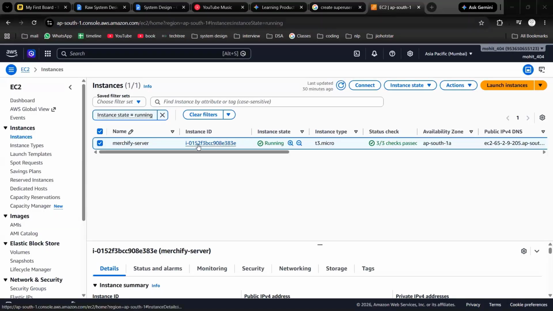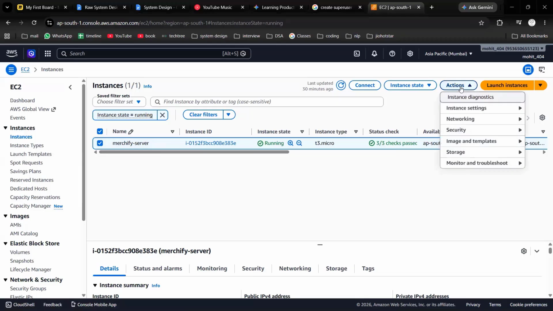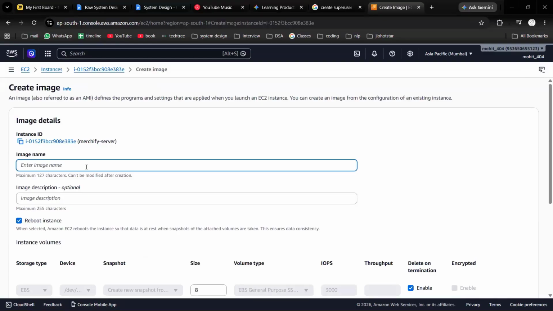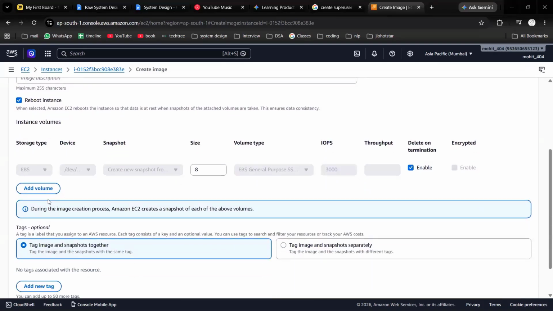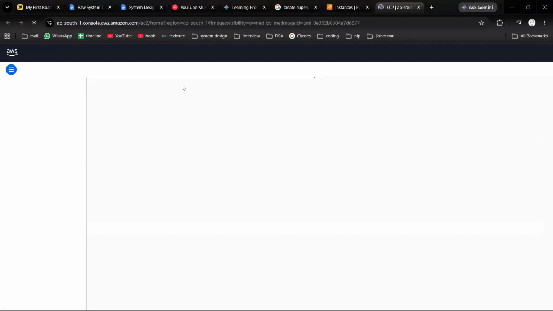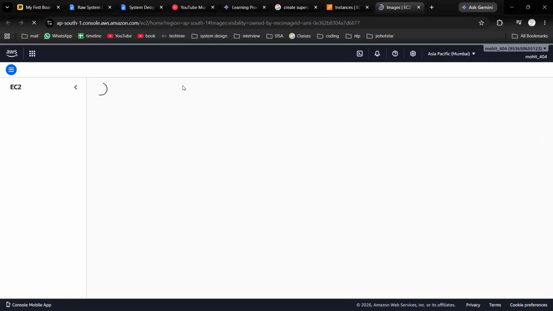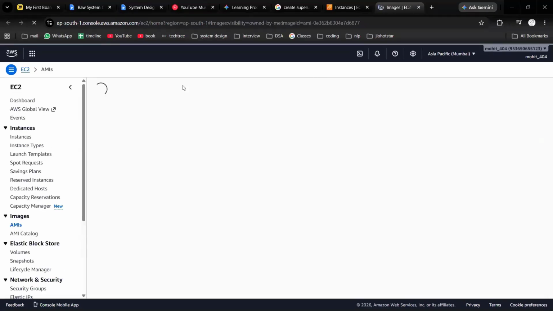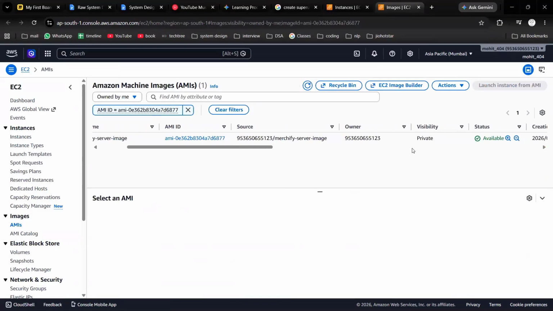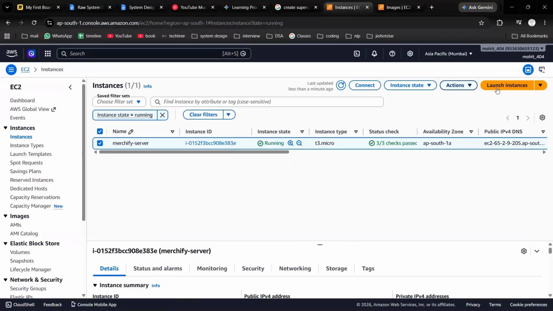So this is my current EC2 instance. I'm going to create an image. Let's name it. As soon as the status of this image is available, we can create another EC2 instance with this image. So my image is ready. Now I'll create another EC2 instance from this image.